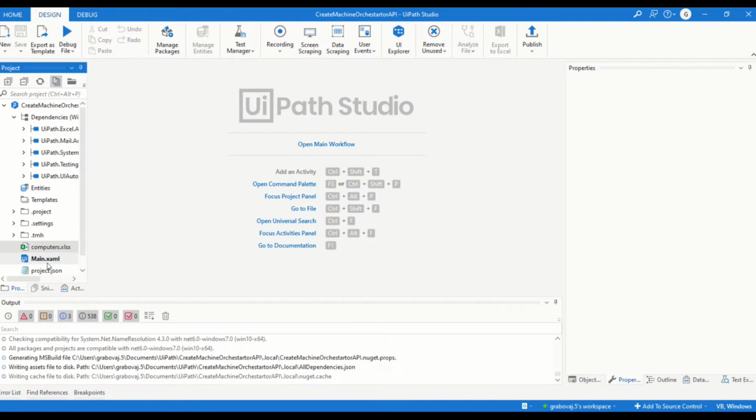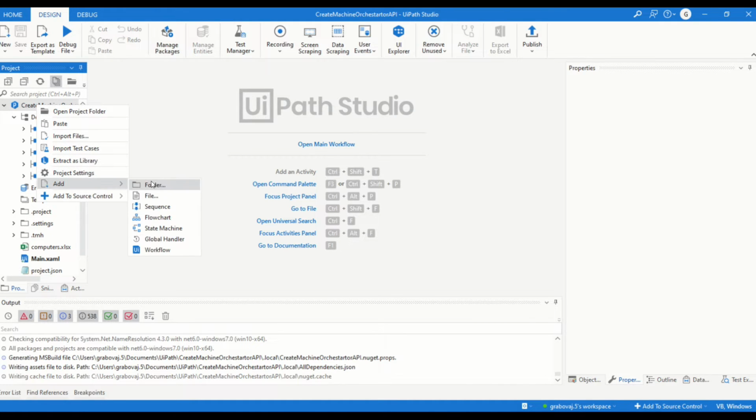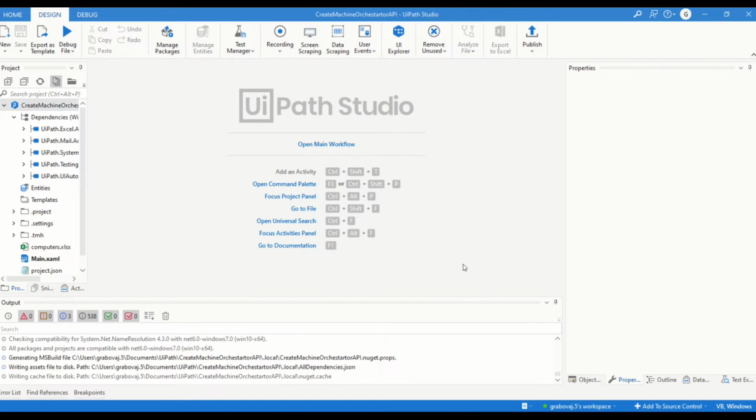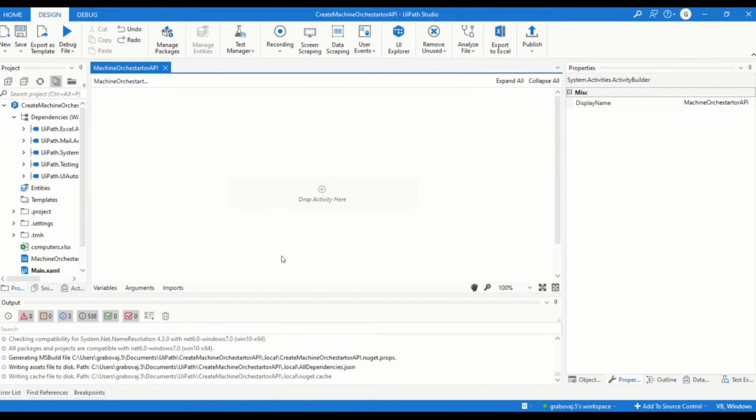Okay, so I will create another sequence for using this Orchestrator API for creating machines. So here I'll create another sequence and I will call it machine Orchestrator API. And in this sequence, I'll create machines using Orchestrator APIs.